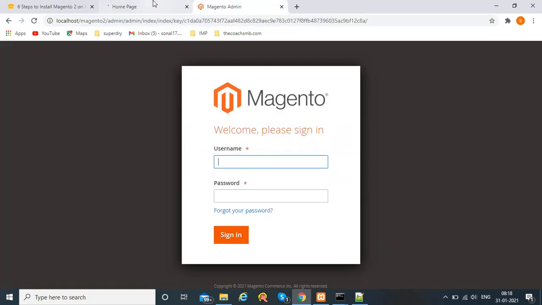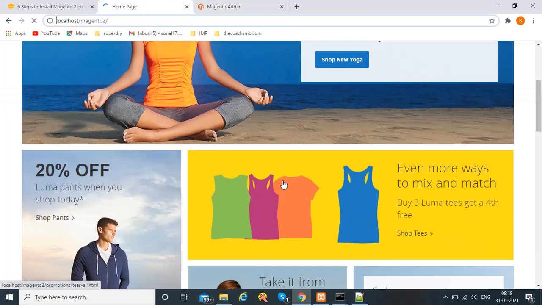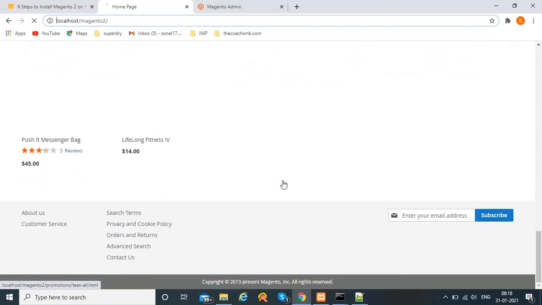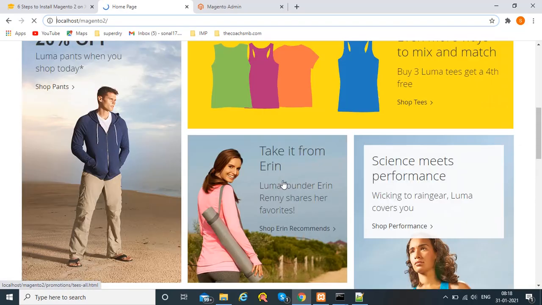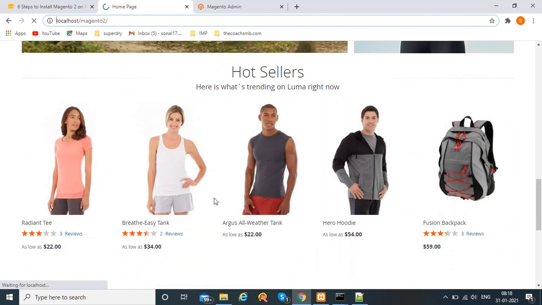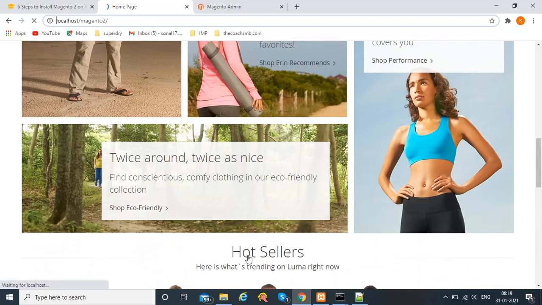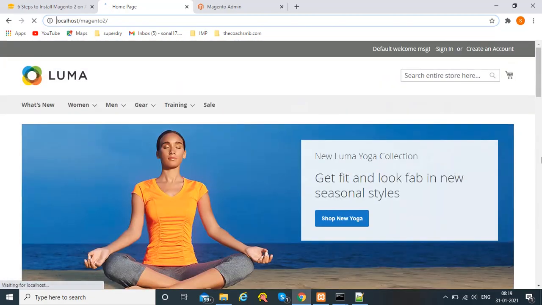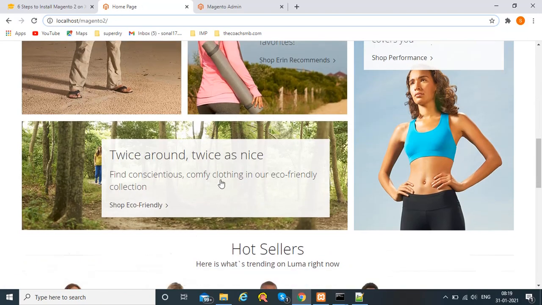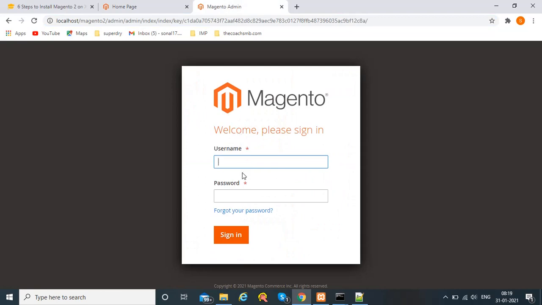Here you can see the home page is completely loaded, and our website is completely ready to use now. It all comes with the sample data. It's still loading, that's why the images are loading. Yeah, product images are there, and it's a completely ready website. Magento installation was done successfully for the home page. Now let's see the admin page by entering the admin credentials.